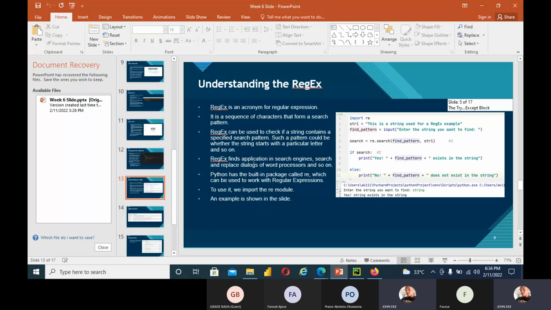But now Python has made everything easy. You can import the module and run your code in a few lines, instead of using multiple for loops, or maybe one for loop. So regex is an acronym for regular expression, and it can be used to check if a string contains a specified search pattern. Such a pattern could be whether the string starts with a particular letter and so on.